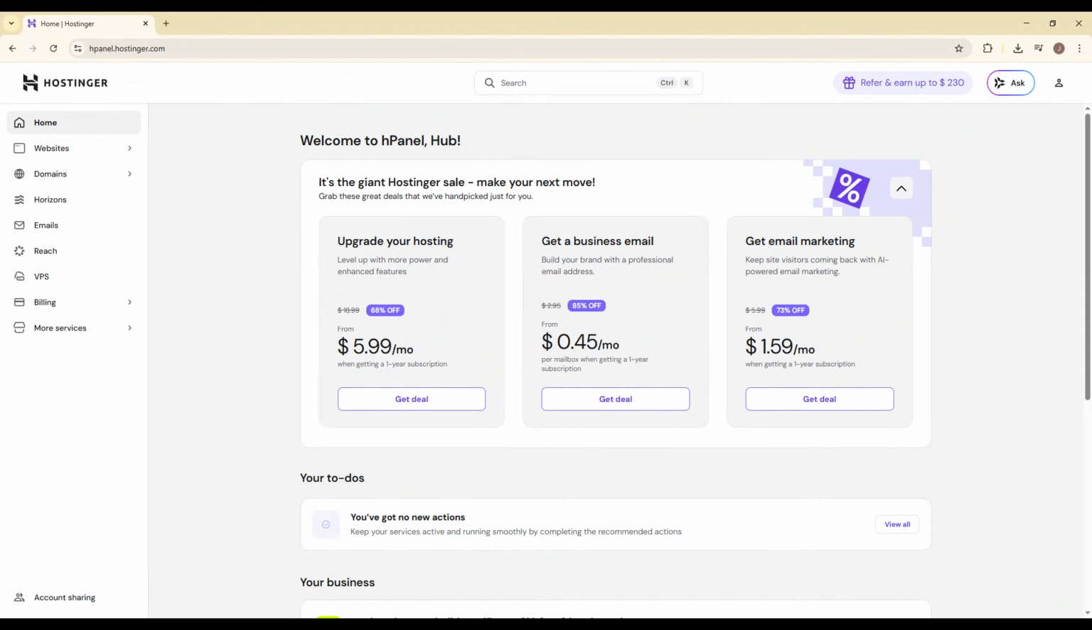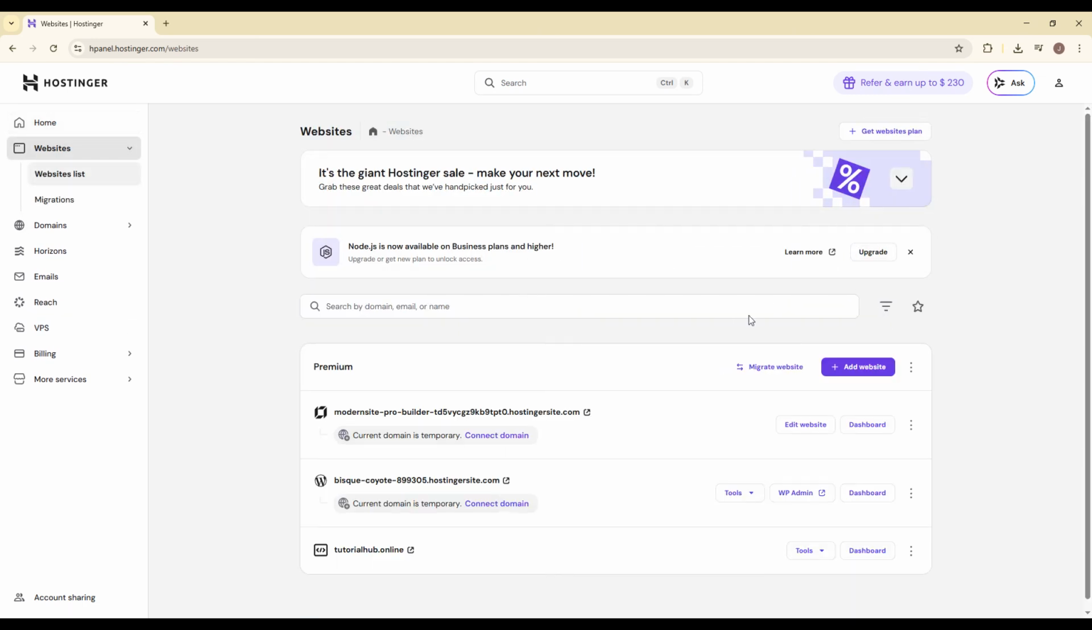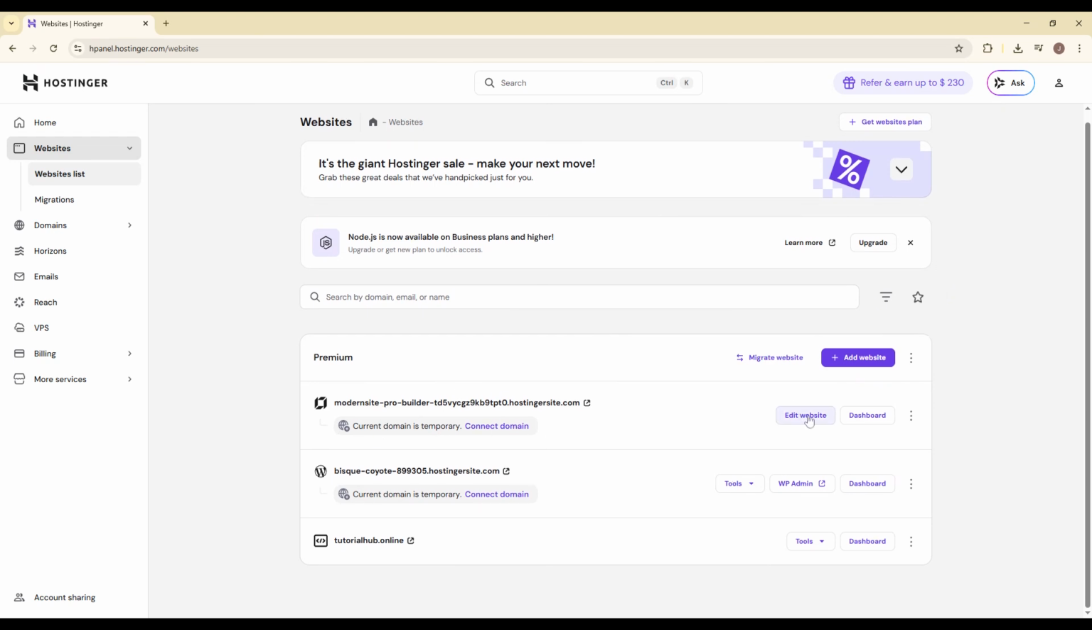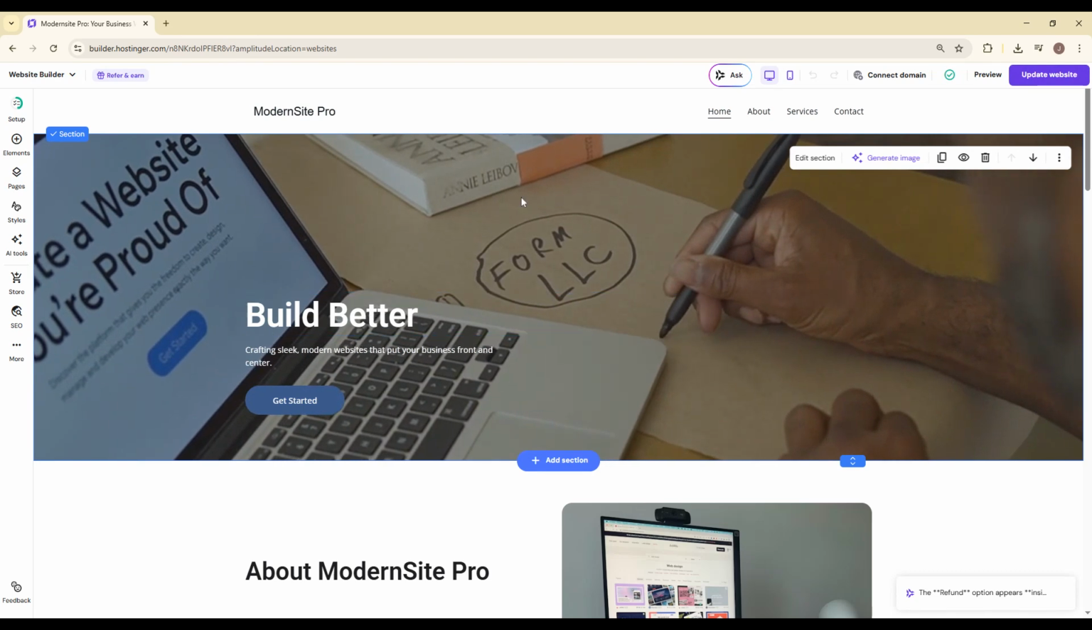Alright, let's get started. First, open your browser and go to hostinger.com, then log into your Hostinger account. Once you're logged in, you'll land on your Hostinger dashboard. From here, look for the section called Websites. This area shows all the websites connected to your hosting account. Find the website you want to edit and then click the button that says Edit Website. As soon as you click that, Hostinger will open the Website Builder editor. This is where you can visually edit every part of your website.